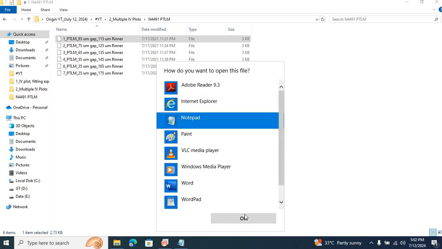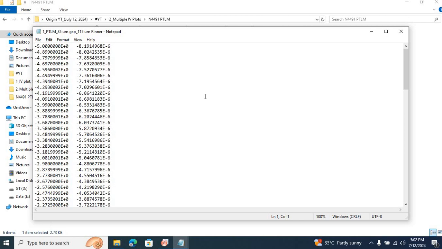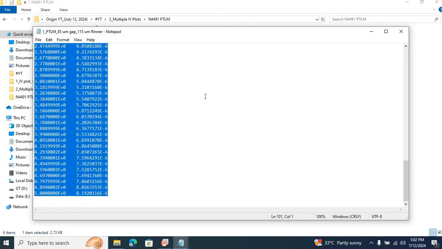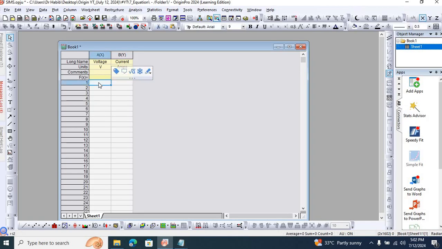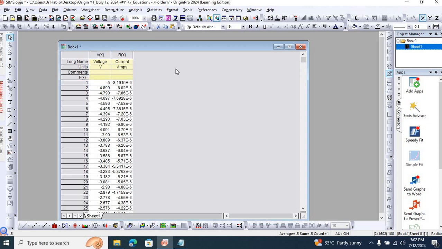Now at this point I've got 6 different measurements. I open the measurements, hit Control A and then Control plus C, and then paste the information over here.